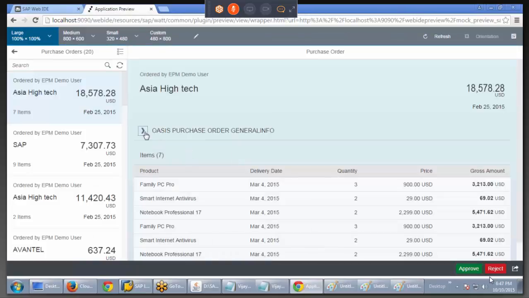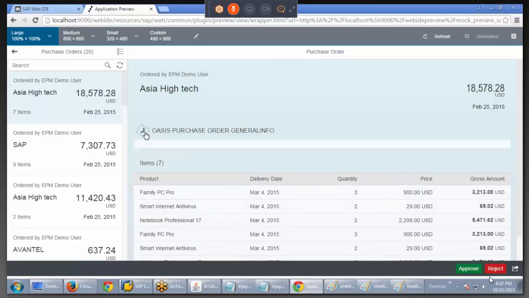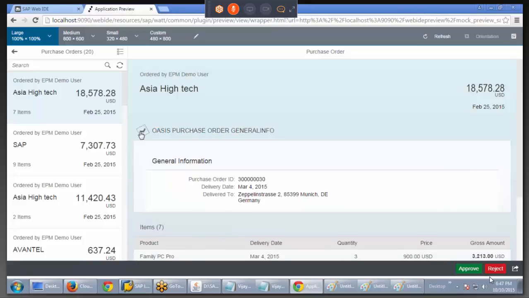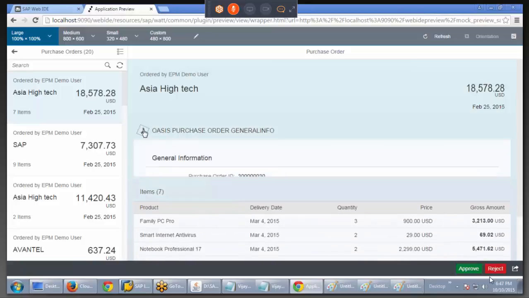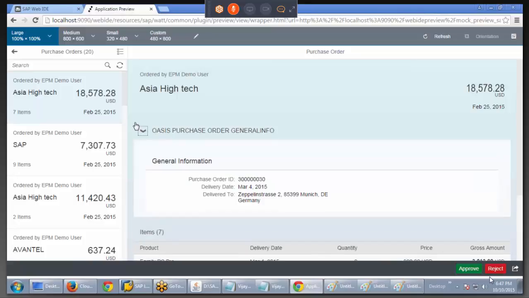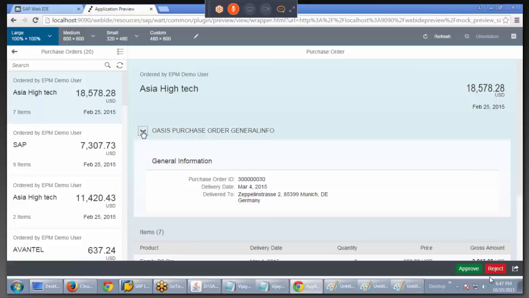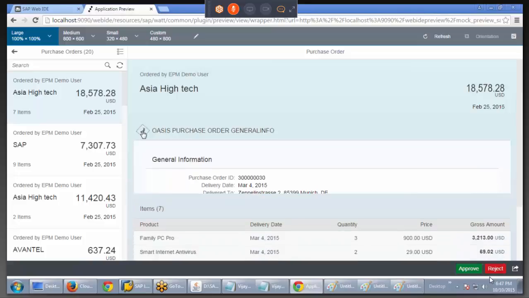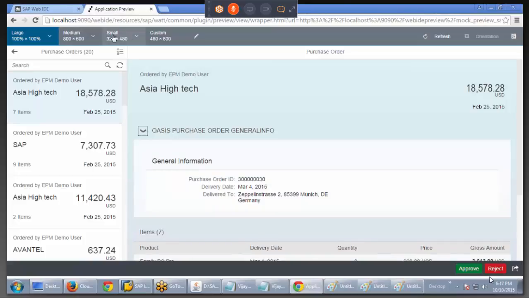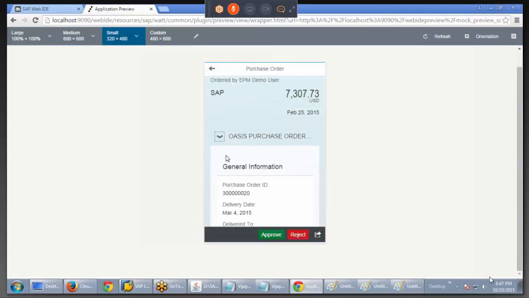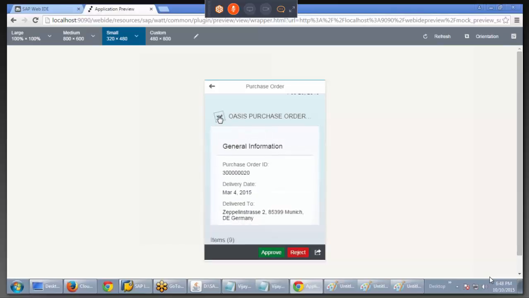Now you can see there is a panel tag. Because of the panel tag, we call this Oasis purchase order general info, and we are able to add a panel for the general information screen. This is how it looks. And after adding, it will be reflected for all types of devices. We don't write code specific to a device. The code we write will be general for all the devices. So if I go to small, there also you will get it. This is how it looks.